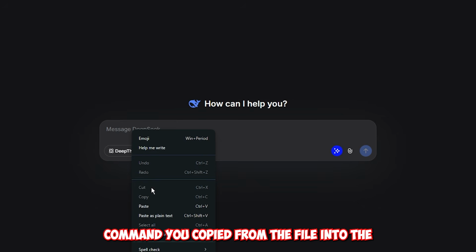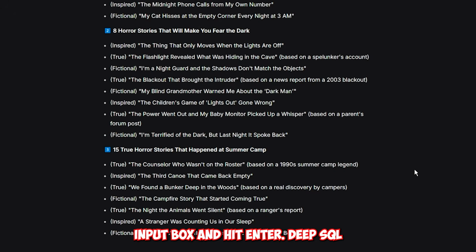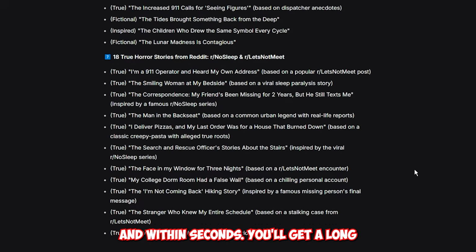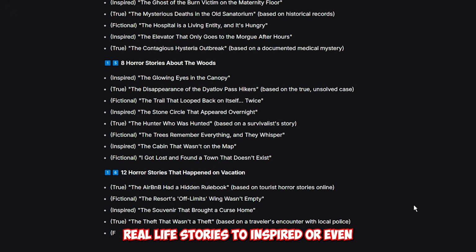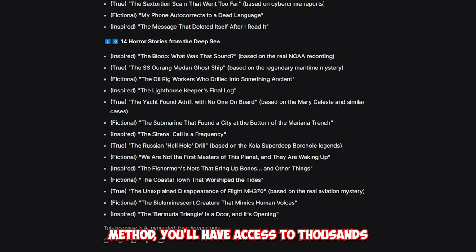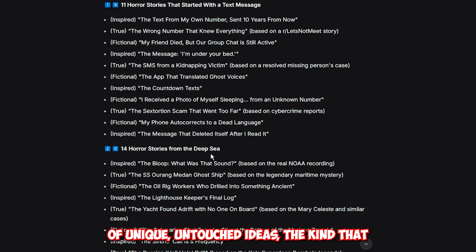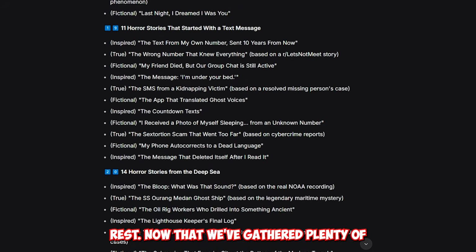Now paste the command you copied from the file into the input box and hit Enter. DeepSeek will instantly start generating ideas for you, and within seconds, you'll get a long list of creative options, ranging from real-life stories to inspired or even completely fictional ones. With this method, you'll have access to thousands of unique, untouched ideas, the kind that most creators overlook, and exactly what can make your channel stand out from the rest.